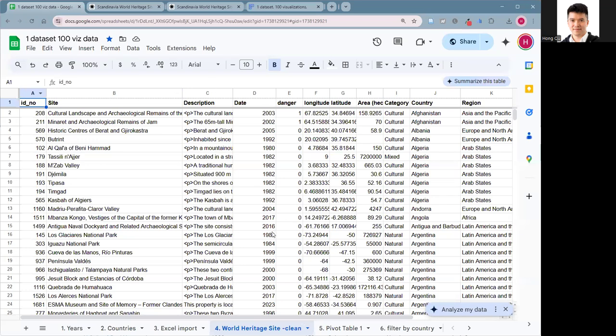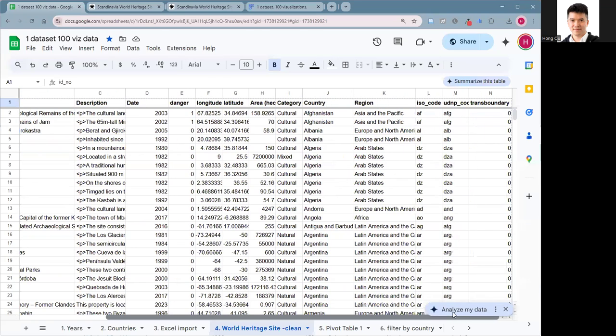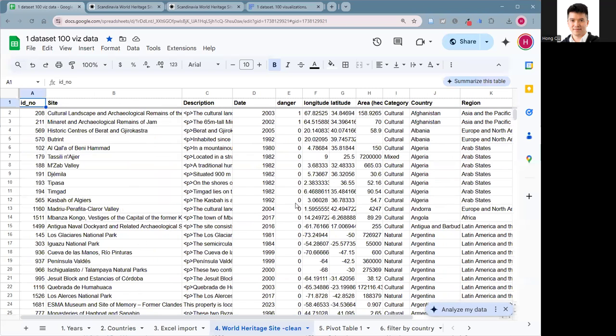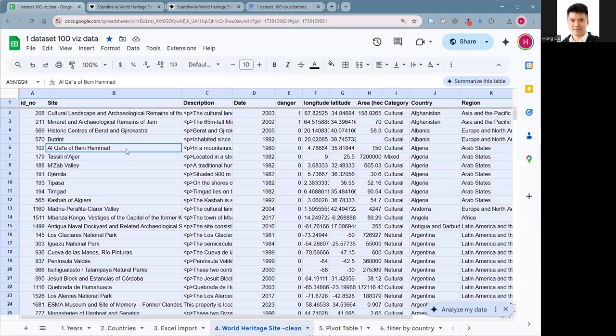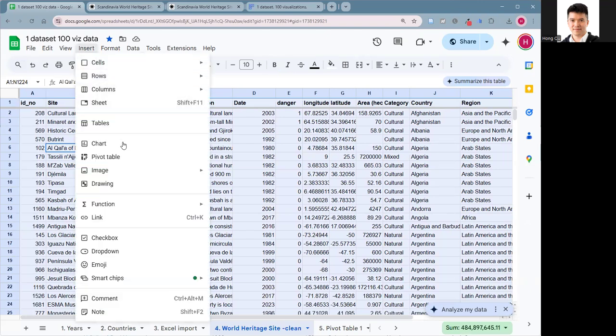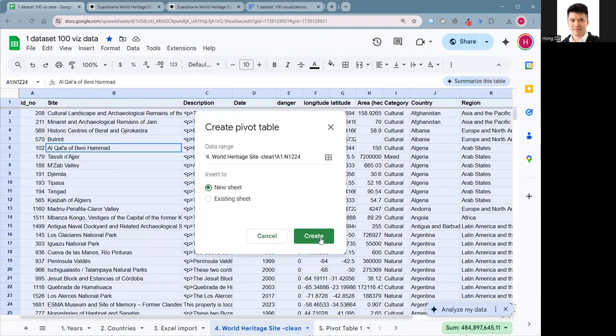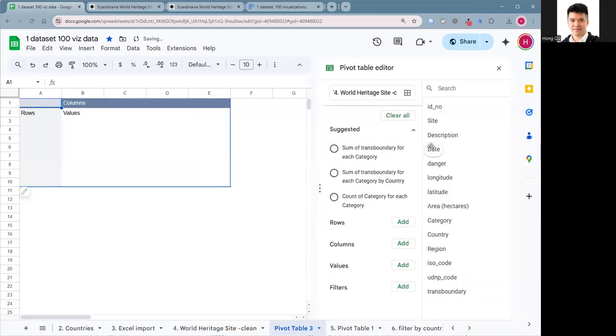We have a very comprehensive list of details about each of the sites. To begin with, we select all the data points, Control A selects everything, and then go to Insert a pivot table, Create, and so now we're able to drag and drop into the rows, the columns, and the values, and the filters if we want to.